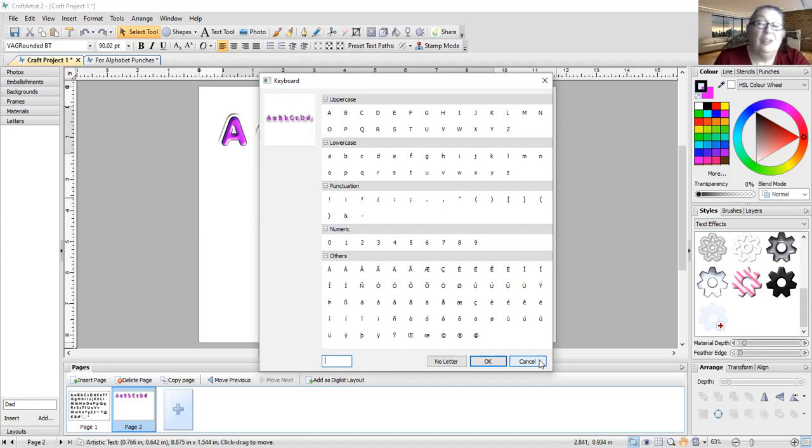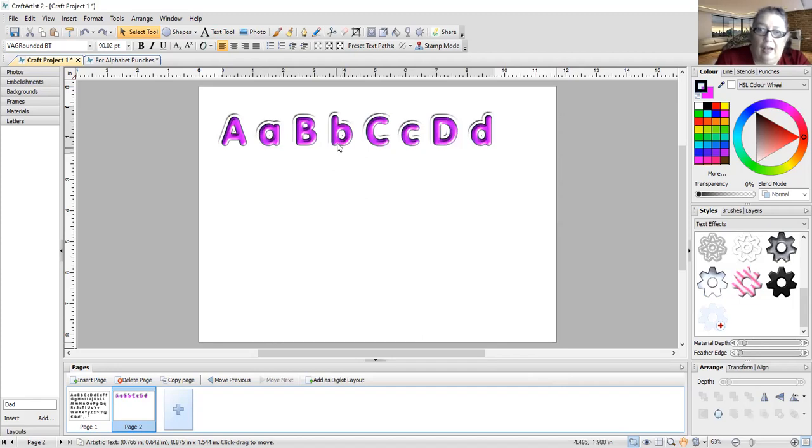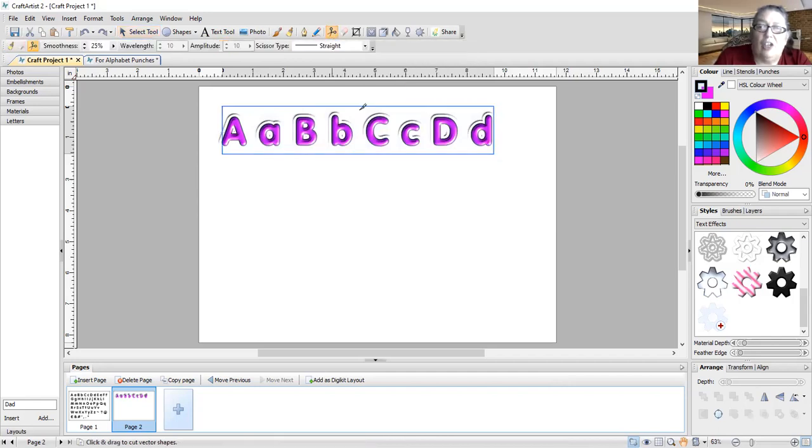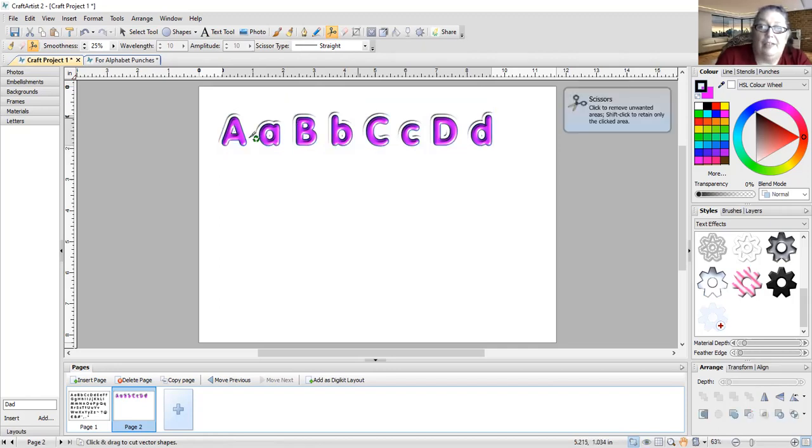So I'm going to show you a little trick of mine. So I'm going to cancel. When you have got an alphabet like this set up, if I can pick it up again, what you need to do is get the scissors and just on the white area away from the letters, just nip a little tack like that. Now every letter is separate.